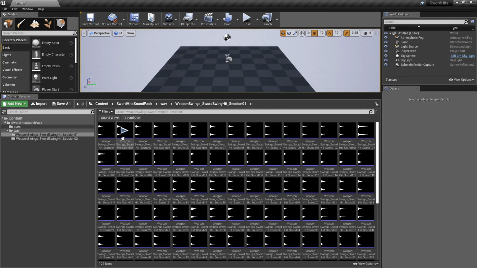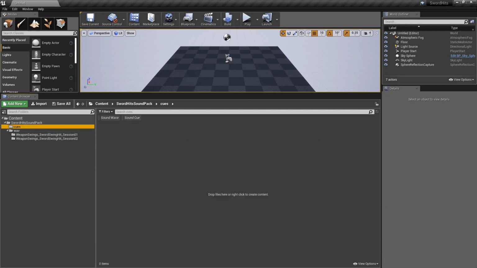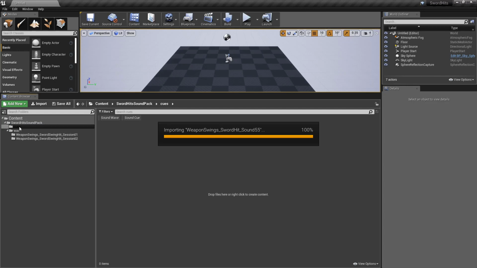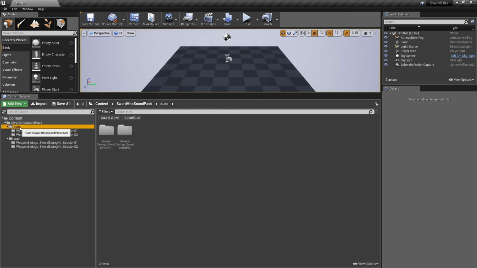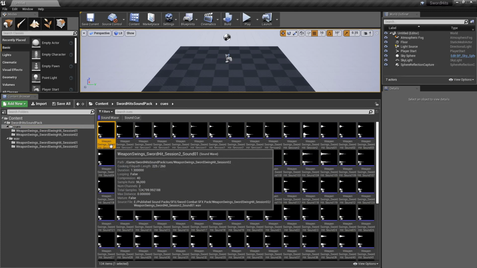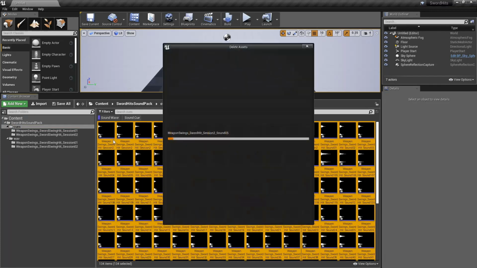All right, the next step is I kind of repeat this and I drag my files into the cues folder this time. So I'm just going to grab those two folders that I had dragged in before and I'm putting them right into my cues. So it looks exactly the same. And now what I'm going to do here is I'm going to click on my cues, I'm going to click on the sound wave filter, I'm going to control all them and I'm just going to delete them.